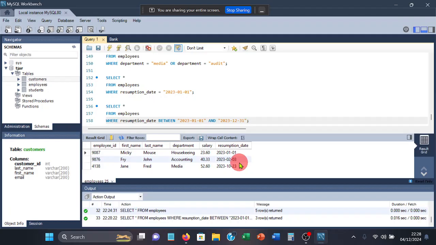Yes, this is what you mean. Yes, this is what I meant. I wanted to know the people that joined in 2023. Now we have them here. It doesn't matter the particular date. We just wanted to know those that joined in that year only. So it works. All right, I think that should be the end of it. Any other question?